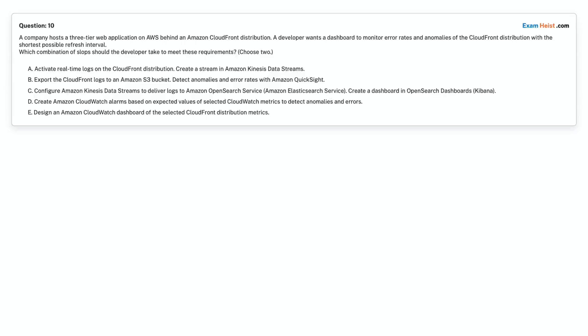Choose 2. Option A. Activate real-time logs on the CloudFront distribution. Create a stream in Amazon Kinesis Data Streams. Option B. Export the CloudFront logs to an Amazon S3 bucket. Detect anomalies and error rates with Amazon QuickSight. Option C. Configure Amazon Kinesis Data Streams to deliver logs to Amazon OpenSearch Service, Amazon Elasticsearch Service. Create a dashboard in OpenSearch Dashboards, Kibana.